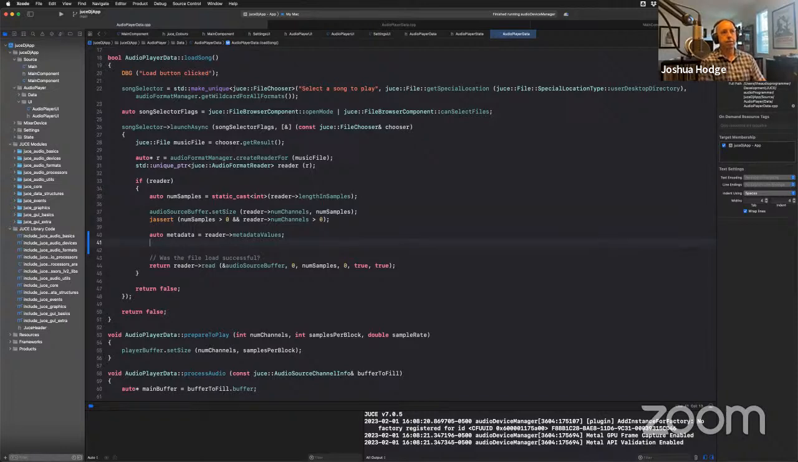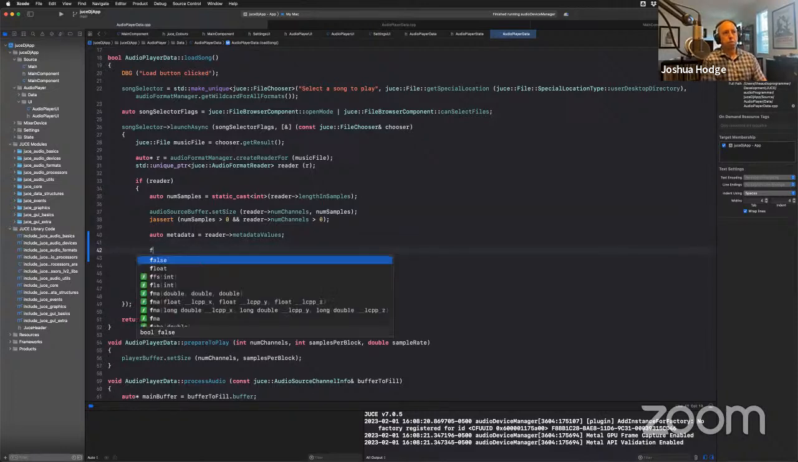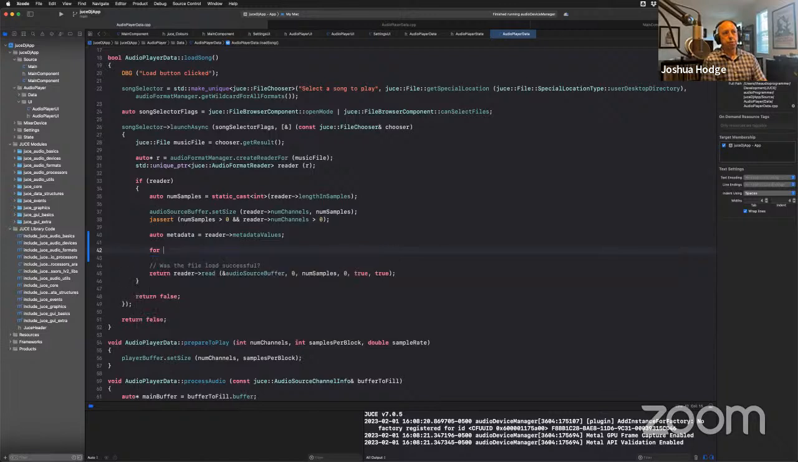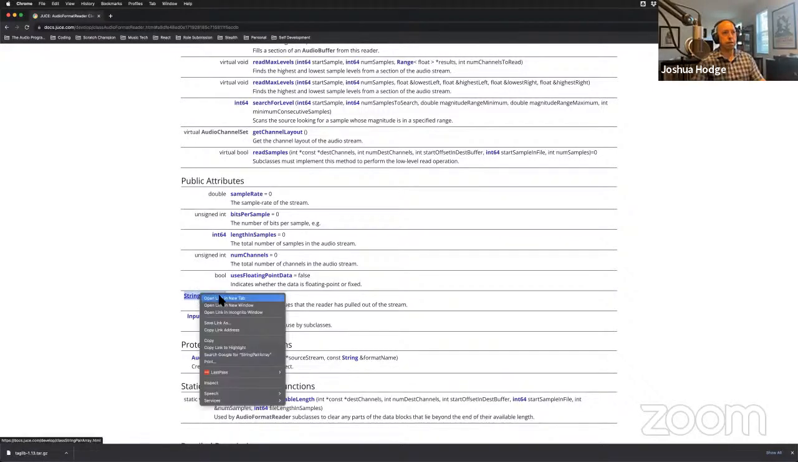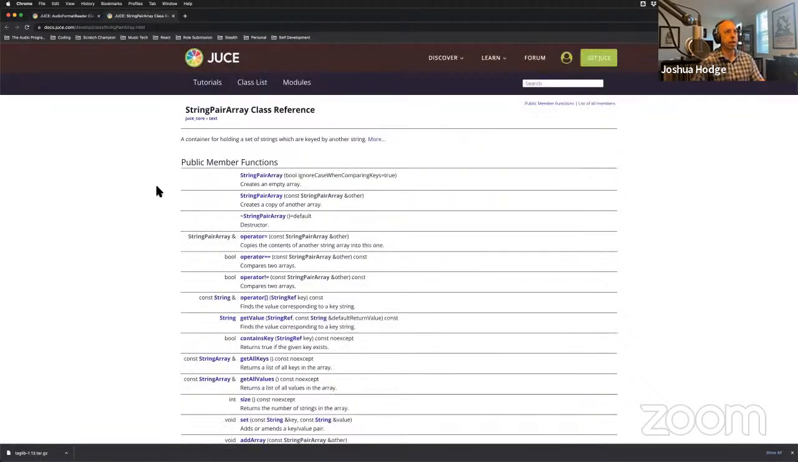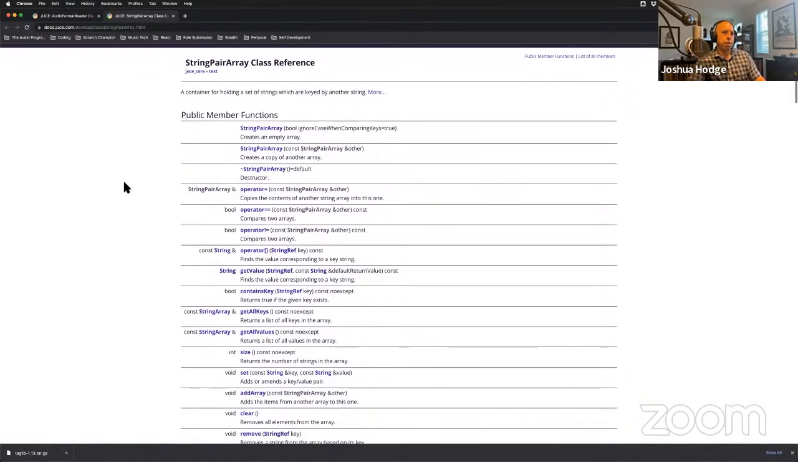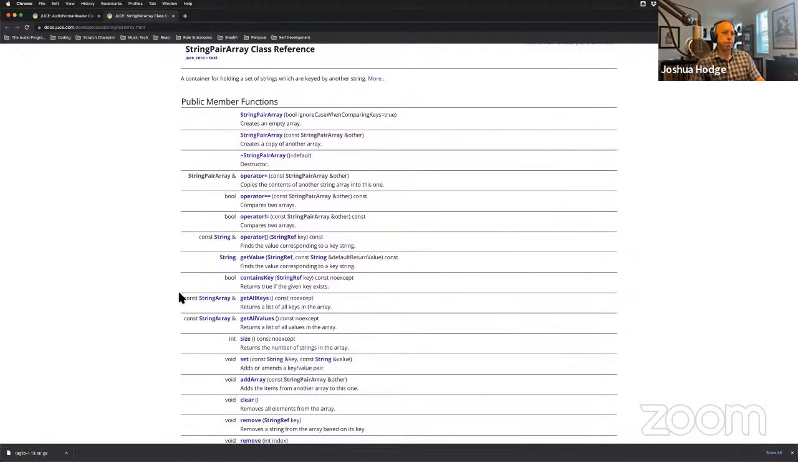this array. So what we could try to do here is do a for loop. Because this is a string pair array, let's just go into that class really quick and see what that looks like. So we got this get all keys, get all values.